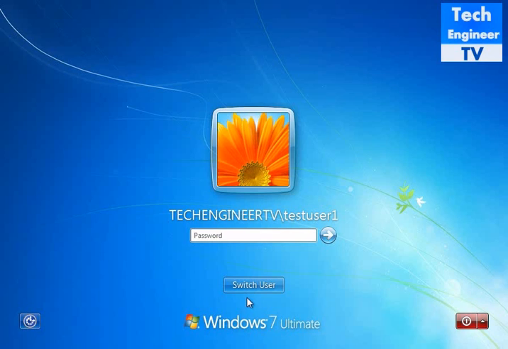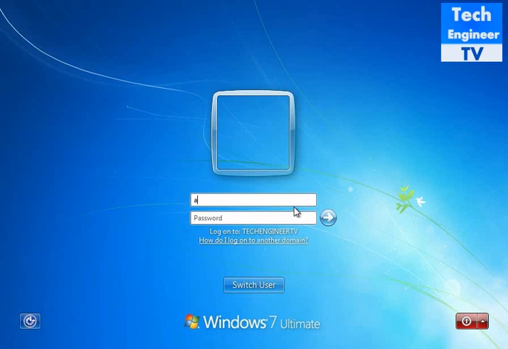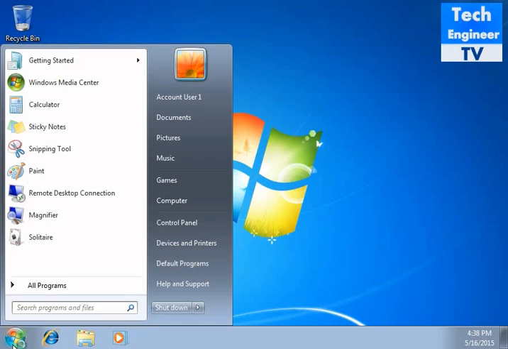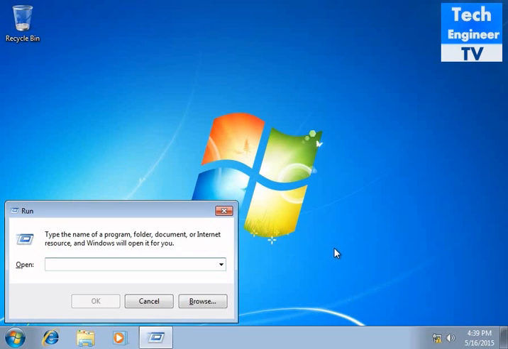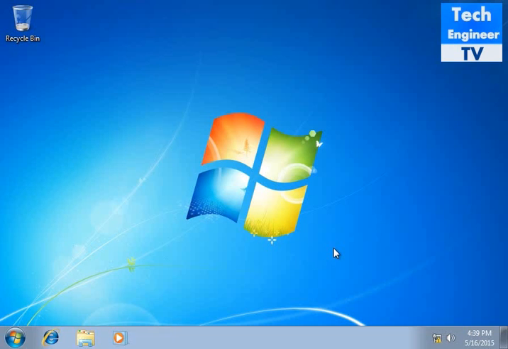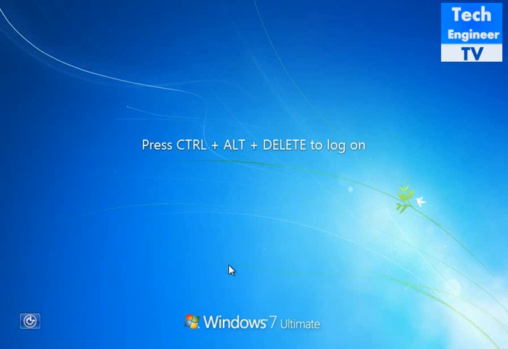The same will be applied to account user 1. For example, I log in as account user 1 and give the password. We actually restricted this user from help and support, but I think the policy didn't update, so let me use gpupdate /force. Sometimes the policy is not able to update straight away, and you have to update it. So I log off once again.